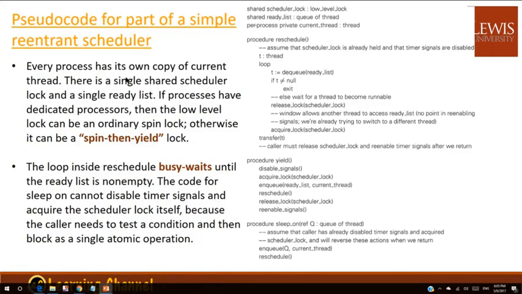So this is the process for EO. Each process has its own copy of current thread. There is a single shared scheduler lock and a single ready list. If processes have a dedicated processor, then the low-level lock can be an ordinary spin lock. Otherwise, it can be a spin and EO lock.